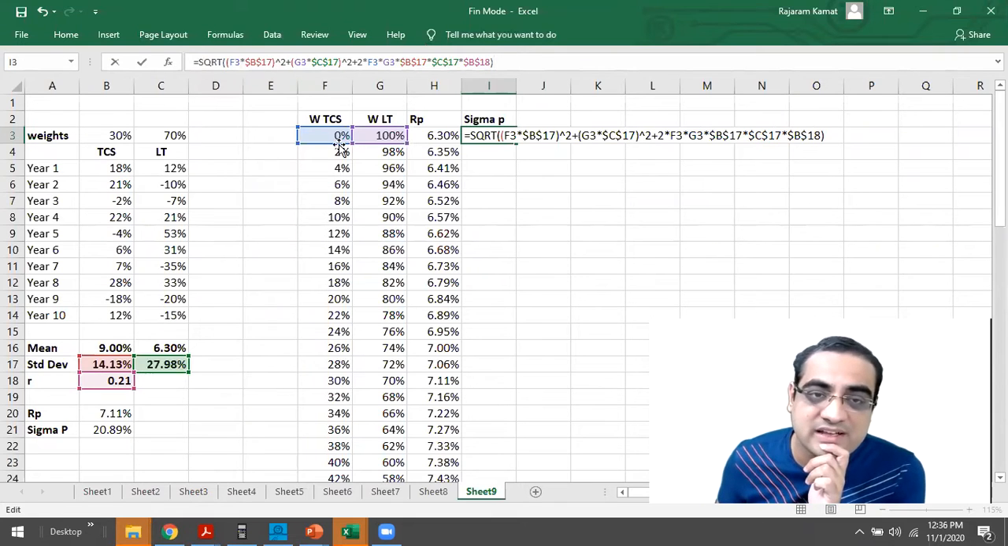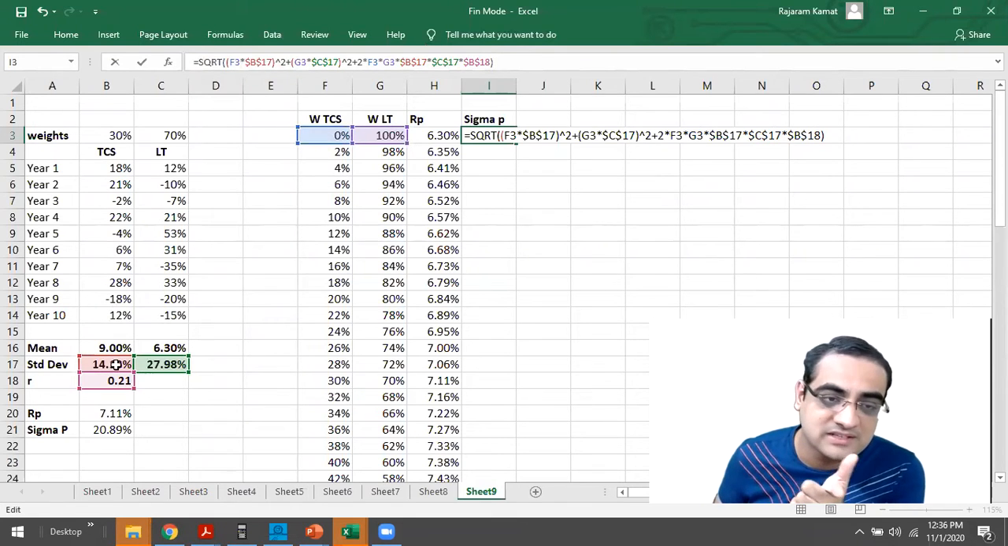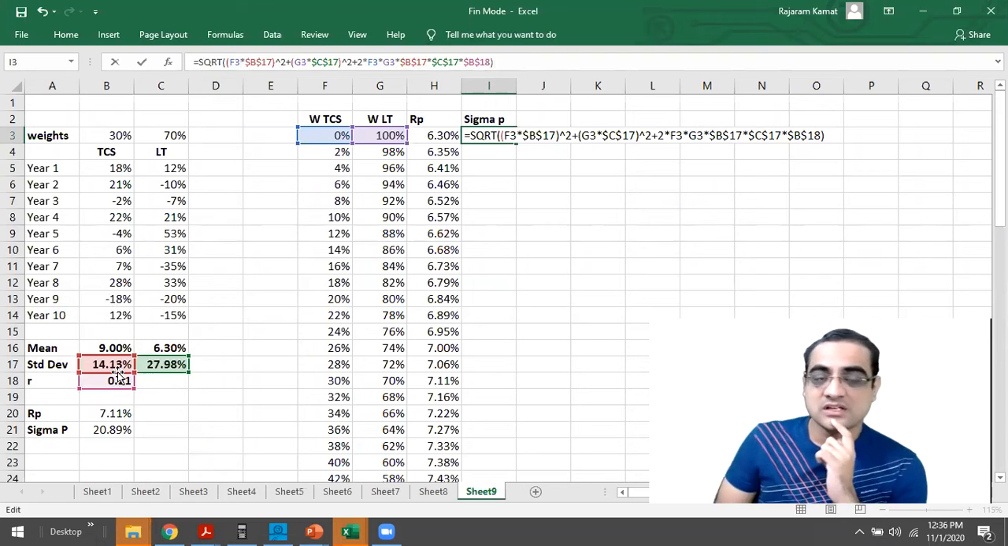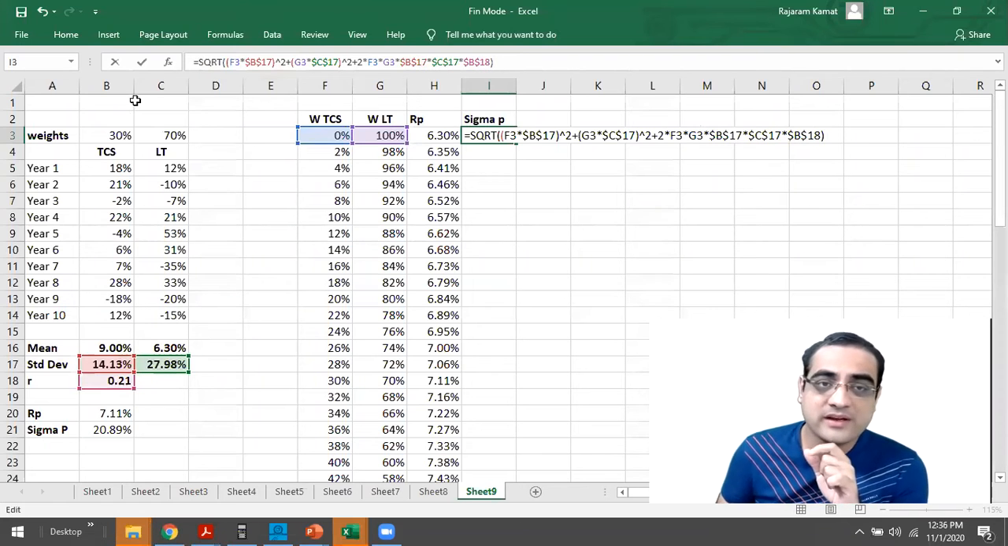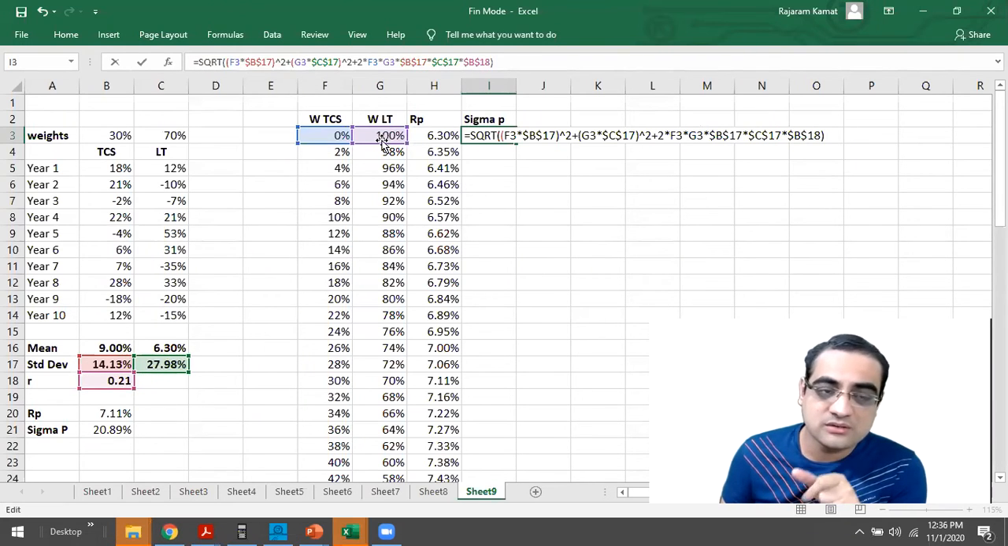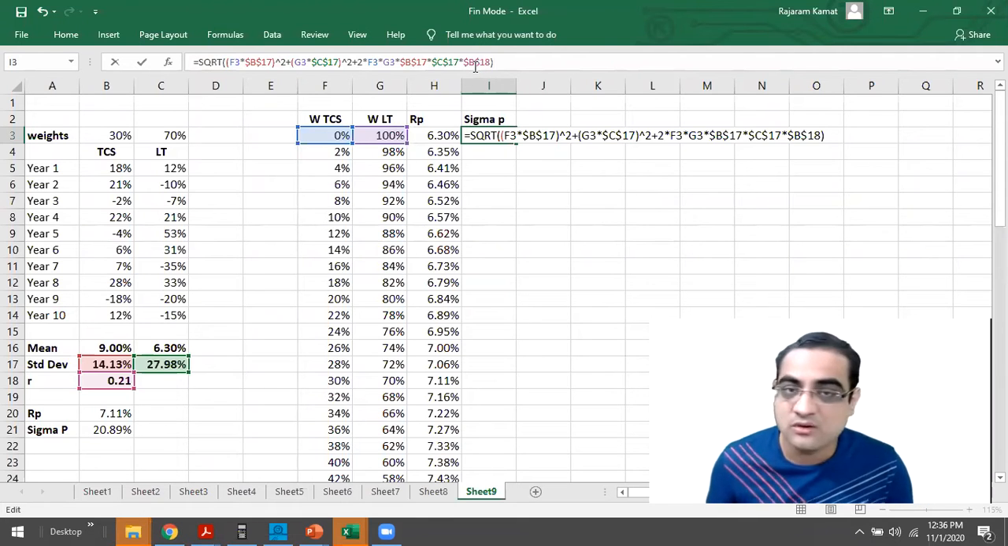Look at the formula one more time. F3 into B17. F3 is the W1, B17 is the sigma 1. So W1 sigma 1 whole square, then G3 is W2, and C17 is over here, which is sigma 2. So W2 sigma 2 whole square, sigma 1 and sigma 2 are frozen. And then plus 2 times F3 G3, that's W1 W2, B17 C17, that's sigma 1 sigma 2 with frozen, and that's B18, that's R. Okay, and that's also frozen.